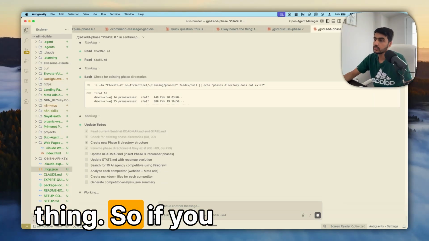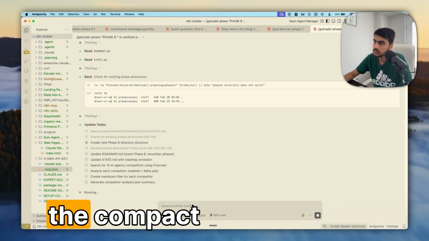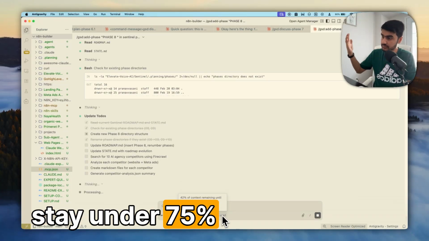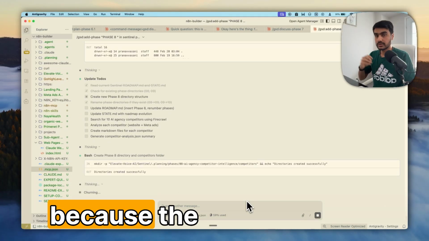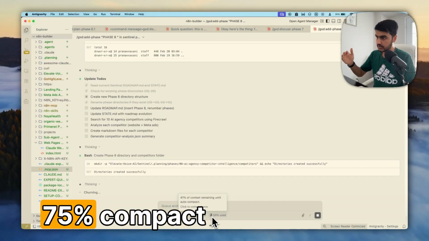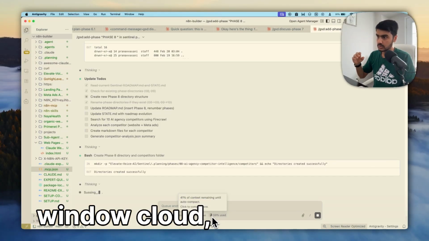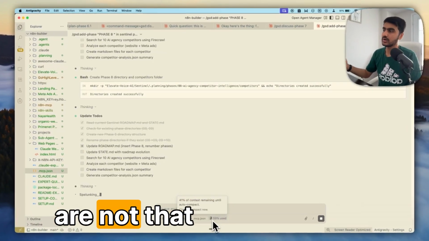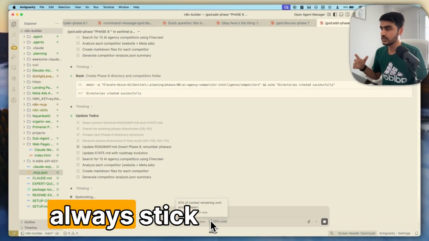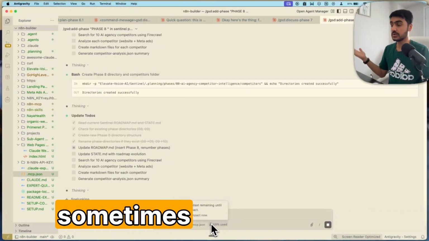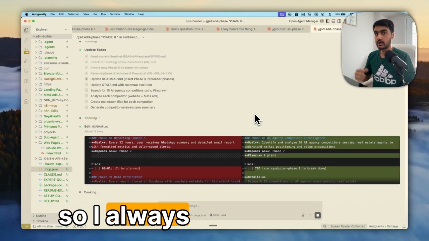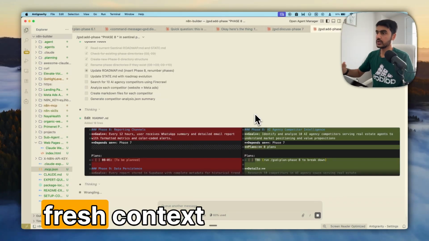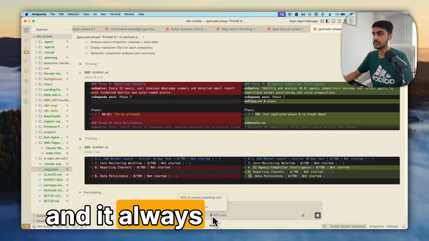Also, one more thing. If you see over here, the compact window, I like to stay under 75% of the compact window, because after it reaches 75%, Claude Code's thinking memory deteriorates and the results are not that good. So I always stick under 75% or sometimes under 50%. I always create a new Claude Code window so it always has a fresh context window and always starts at 0.